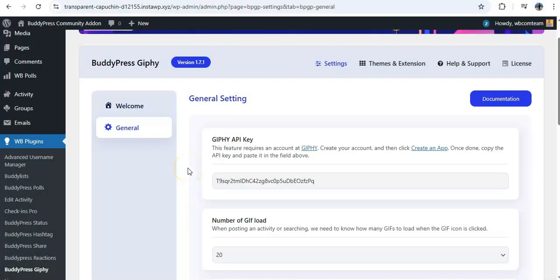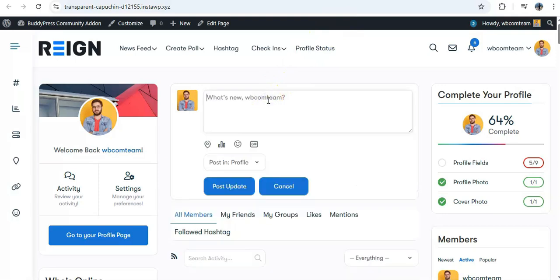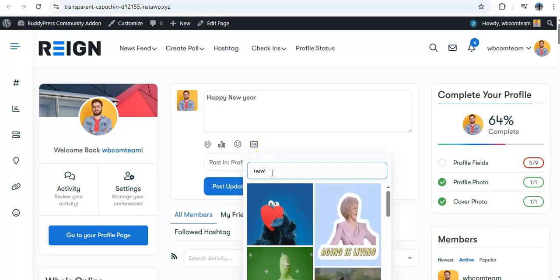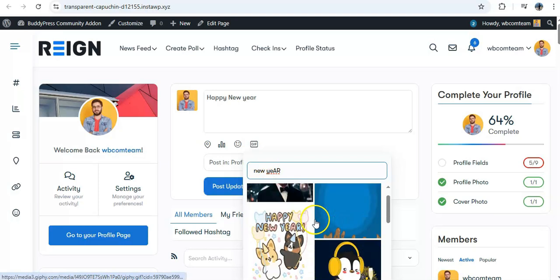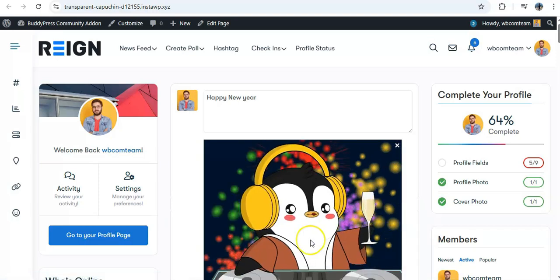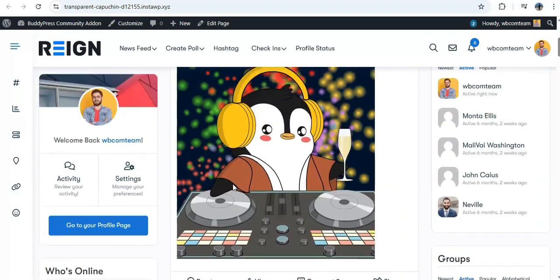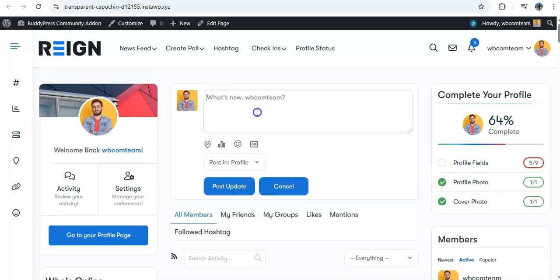Now let's see how it works in your activity stream. Here you can add a custom message, like I'm adding Happy New Year. Then you can choose a GIF from there, like New Year. And click on Post Update. You can also post in profile as well as in group.